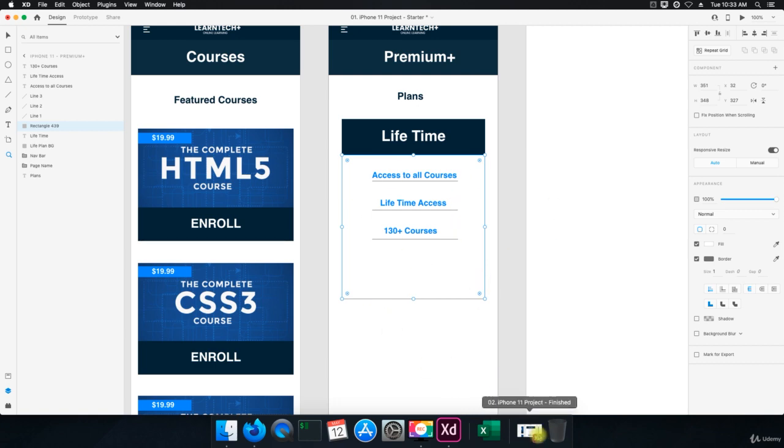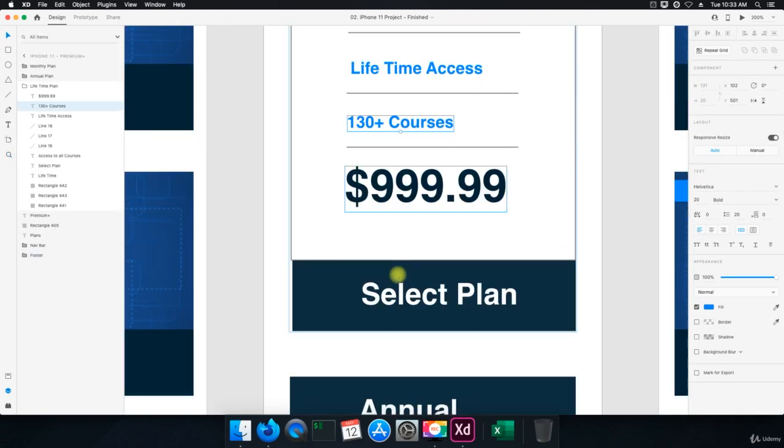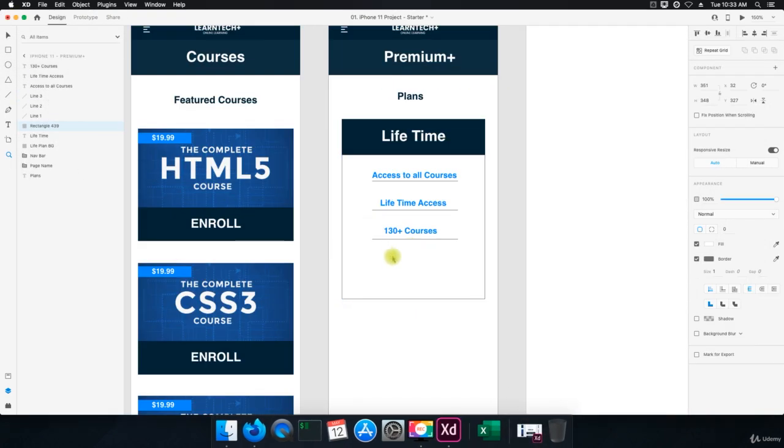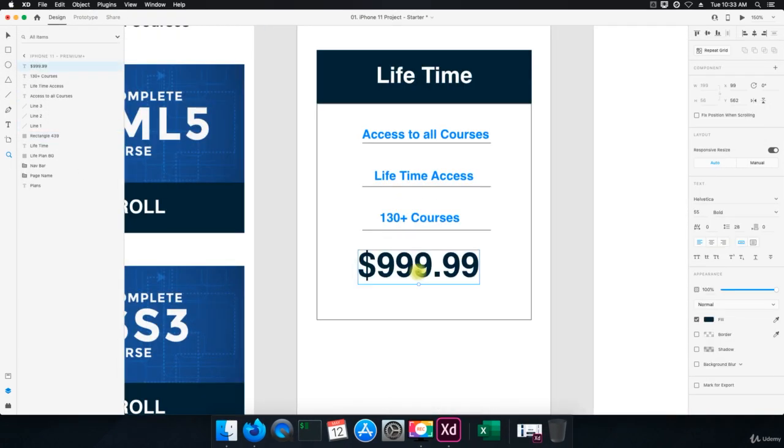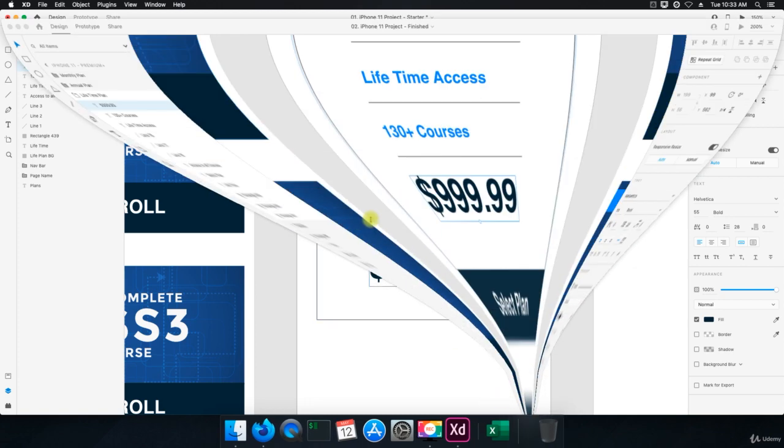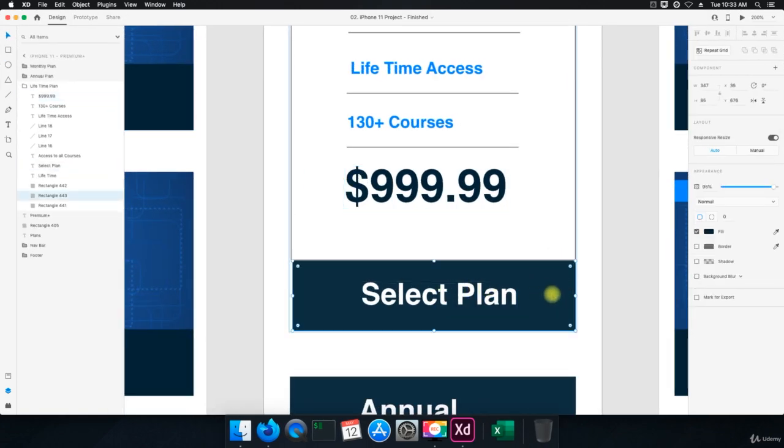Now what I want to do is add the call to action button at the bottom, but first we're going to grab the price, so $999.99. We'll right click and copy that. And then I'm going to paste that in here. Okay. Beautiful. Then what we're going to do is we're going to build this button out here. So the width is going to be the width of the rectangle itself. And then the height is going to be 85 pixels. Okay.